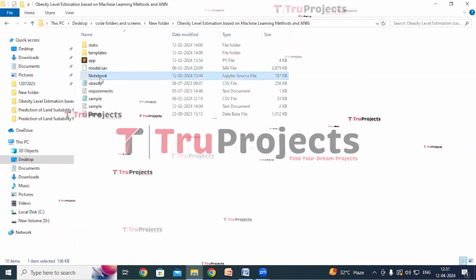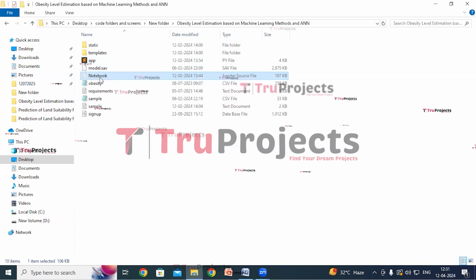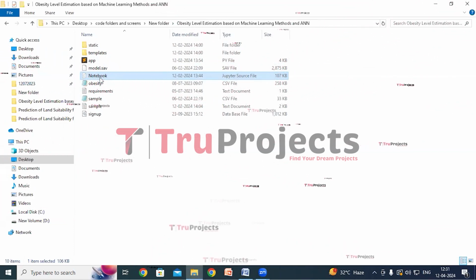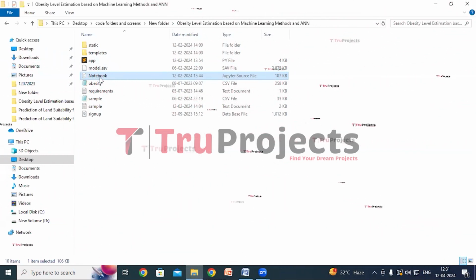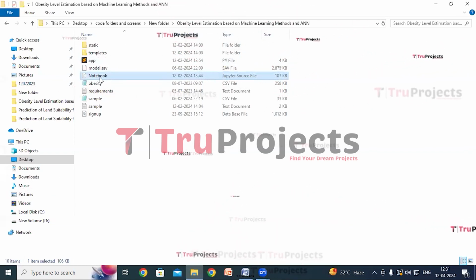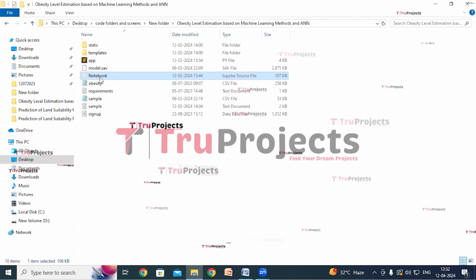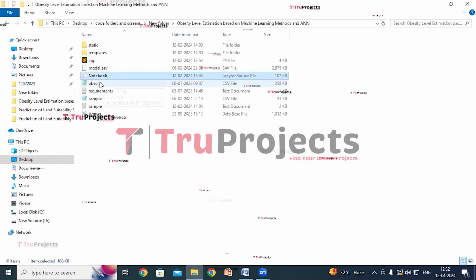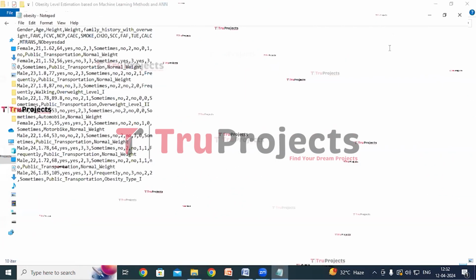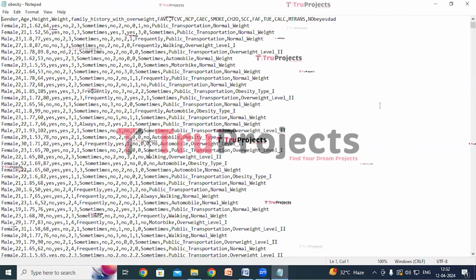This is the Jupyter Notebook source file, which contains a combination of code, graphs, and outputs all in one place. So Jupyter Notebook allows users to write and execute code in individual cells, making it a popular choice for data science. This is the Obesity CSV file, which contains obesity estimation data.